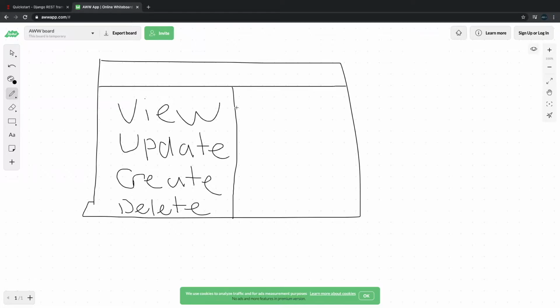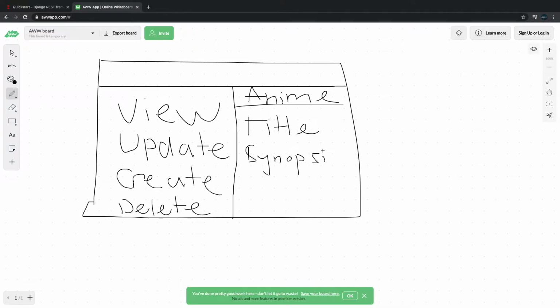Now, how about we design our database? It's gonna be, let's call it anime. Anime is gonna have a title, a synopsis. Title, synopsis, what else? How about it has a rating also? Rating.